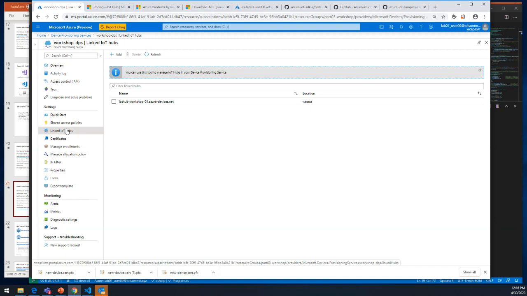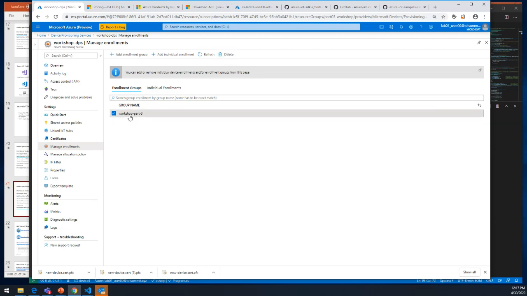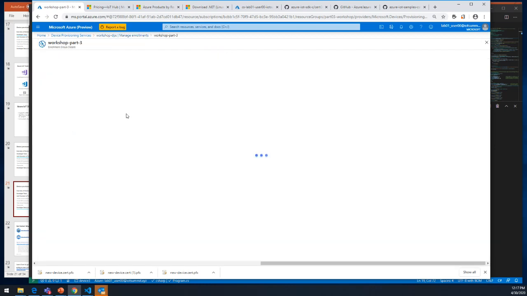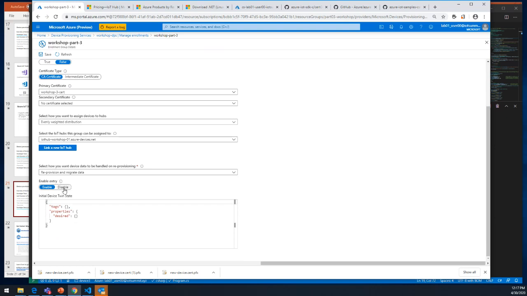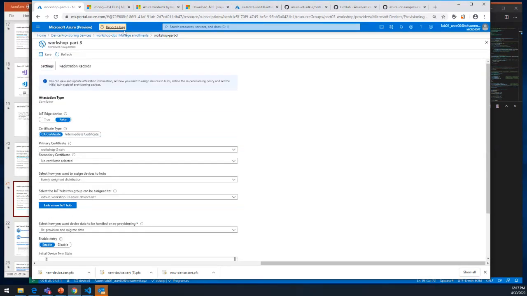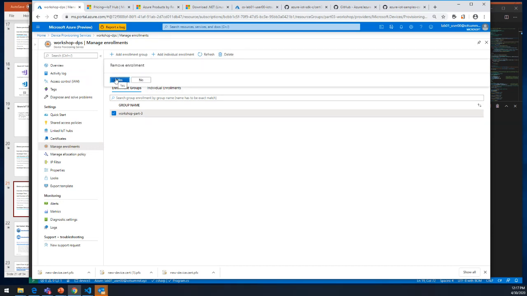And you can do this with your enrollments by clicking here. I'm in my manage enrollments. Here's the group enrollment that we've been using that whole time. There's a couple ways that you can do this. You can choose to completely delete it, or you can go into it and disable. This will temporarily disable for you, but today we want to completely get rid of it. So I'm going to go ahead, delete. Do I want to remove the enrollment? Yes, I do.